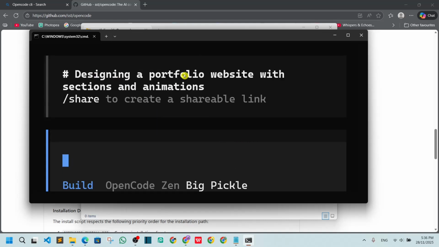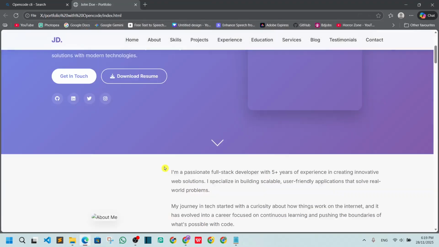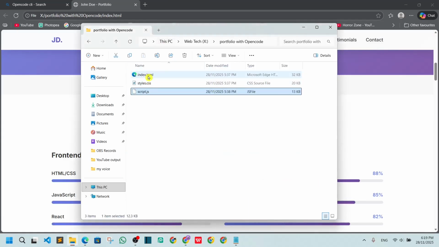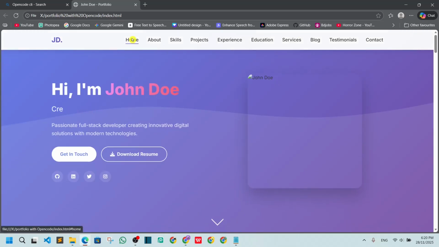Here you can see it is designing a portfolio website with sections and animation. So we have to wait for some time. So this is the website, and here you can see we got 3 files in this project folder or directory: index.html, style.css, then script.js.